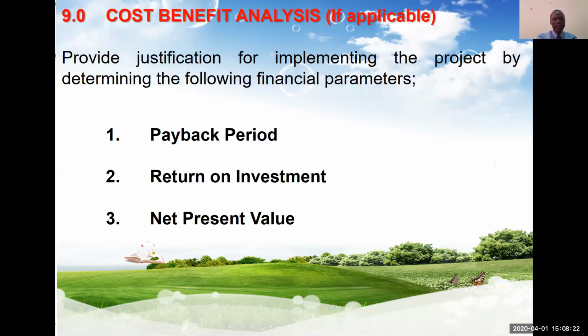Then you move to 9.0. 9.0 is cost-benefit analysis. And this one is only applied where you think it is applicable for you. If the project has been implemented and you can demonstrate that for sure this particular project was viable, it was feasible to invest in this particular project. And we are using some of the economic parameters: the payback period, the return on investment, and the net present value.